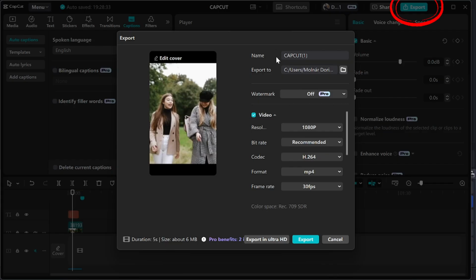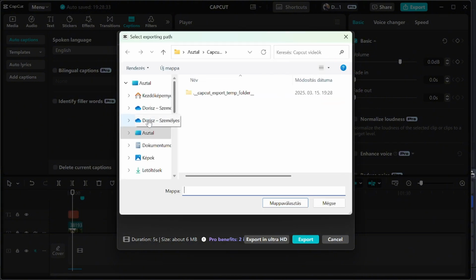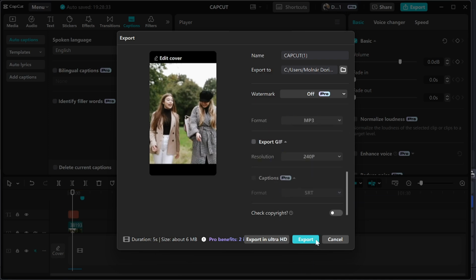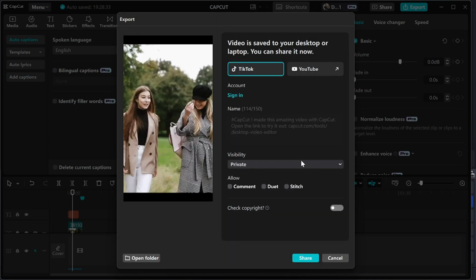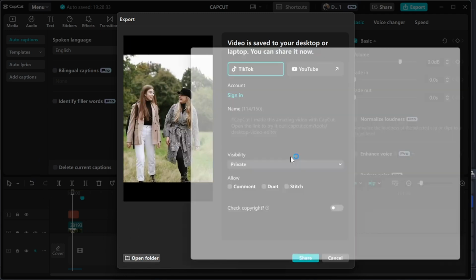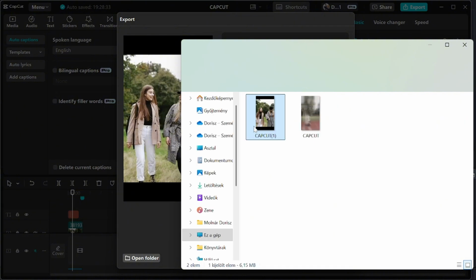to export, and here you can choose a name for the file. You can change the exporting path where you would like to put the video or the file. You can also have your watermark off with CapCut Pro, and you can change the resolution and the frame rate and all kind of things. Then you're just gonna click export, and if you would like to instantly find the video, you're gonna just click this open folder, and here you have the video.